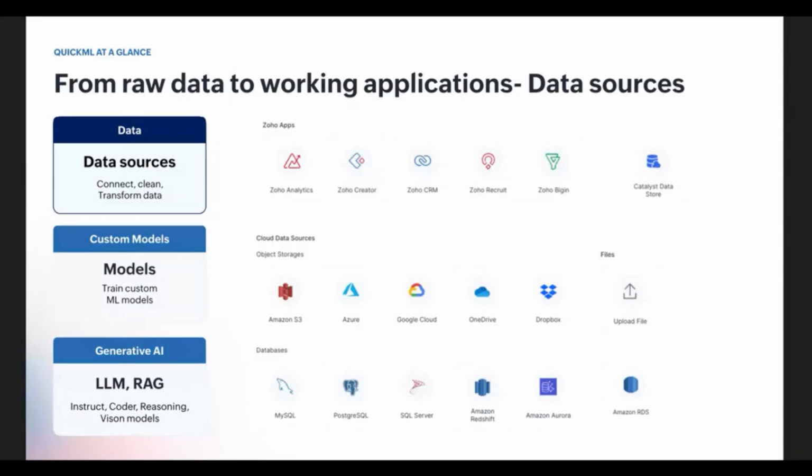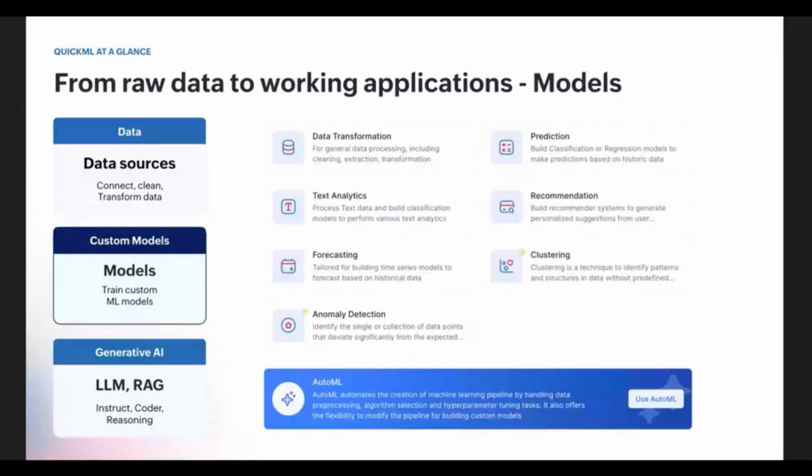Data is the most important resource in building and training any machine learning model and building any AI feature from scratch. So QuickML is equipped with various data connectors to bring data into the console from various Zoho apps, as you can see in the slide, cloud data storages, and even file uploads. We are also adding more data connectors as and when required. So you could let us know if any data source is not available here, and we'll work it out.